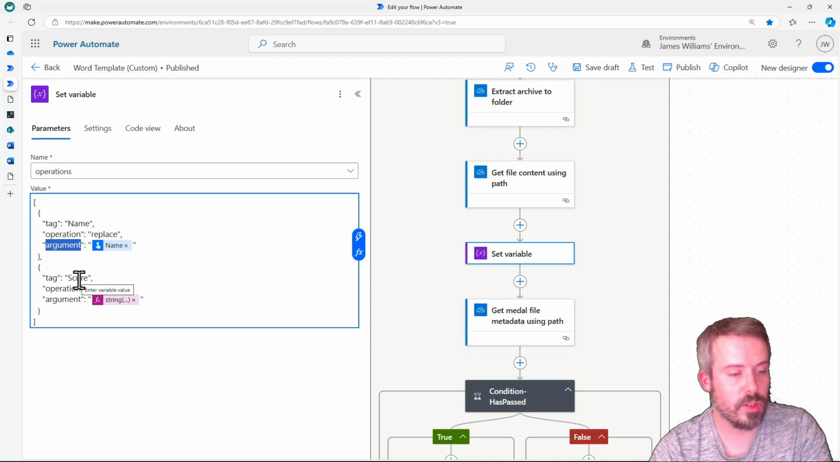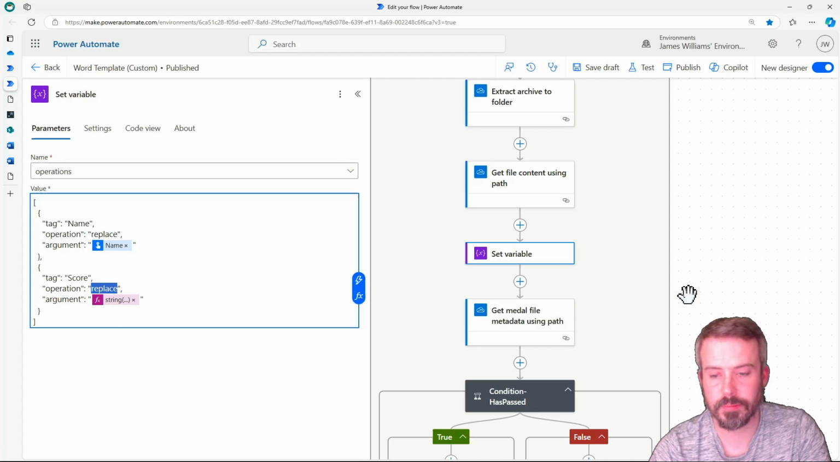And then the same for the score. We're taking the score, that's the name of the tag. We're replacing that tag with something, and what we're replacing it with, in this case, is the string of the score from the trigger body as well.